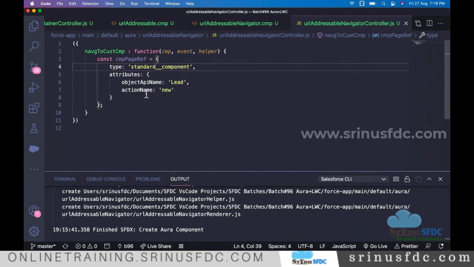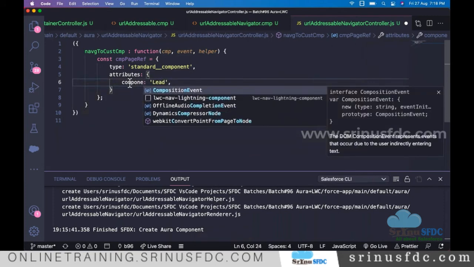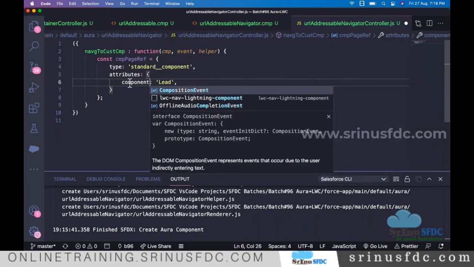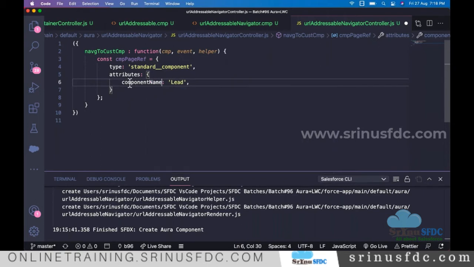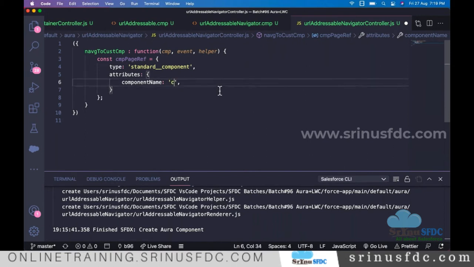And in the attribute, we have to give the attribute as componentName. Again, practically we cannot remember. You can always read the documentation. So name and the name of the component. Here we have to give the namespace c__. What is the name of the component we need to navigate? Addressable, right? This component URL addressable. Make sure that component implements the interface URL addressable.